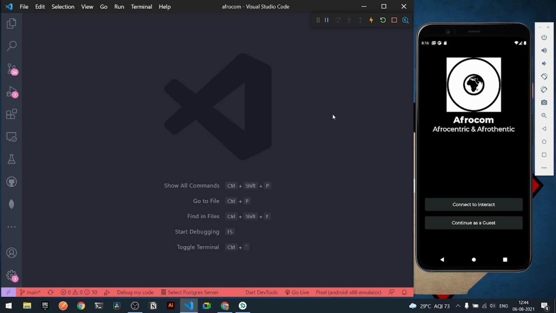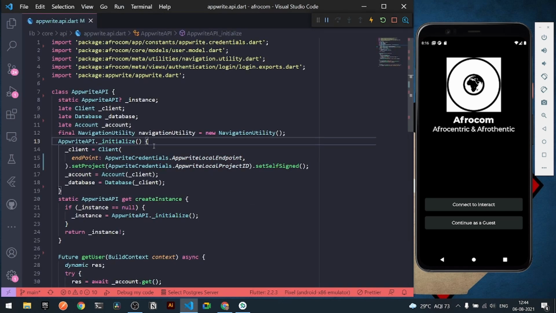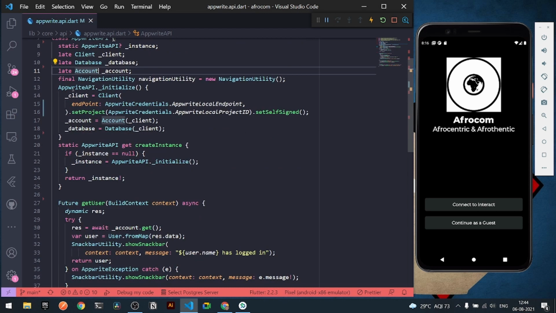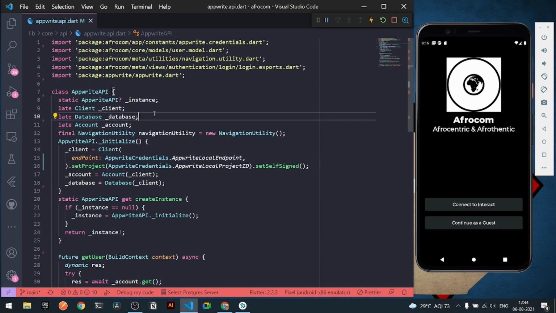So first of all, let's start with AppWrite setup with Flutter. So if I go under my AppWrite API, here you can see I have got the base setup of my entire AppWrite with Flutter. I got the instances, clients, database, accounts, and etc. Also, I got the initialization. I have done one thing, that I have separated all the methods clearly. I have decluttered AppWrite's features, that is authentication, database, storage, etc.